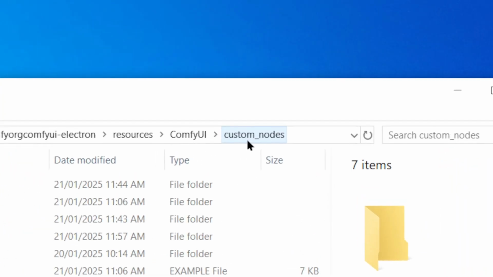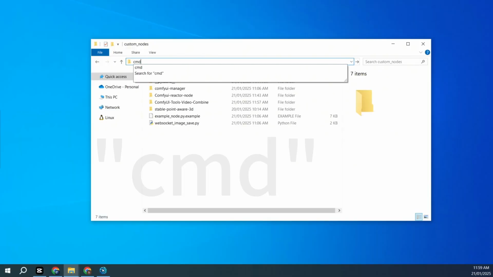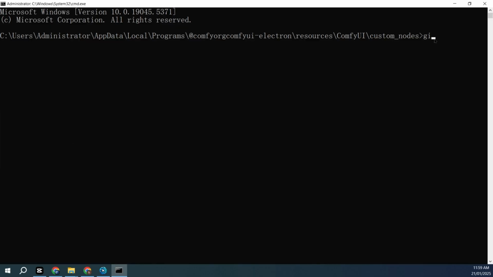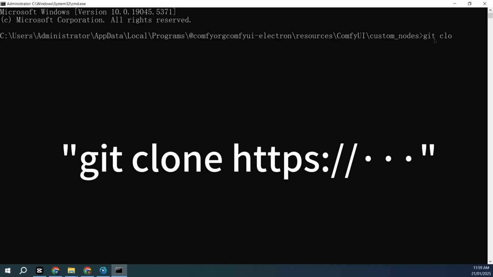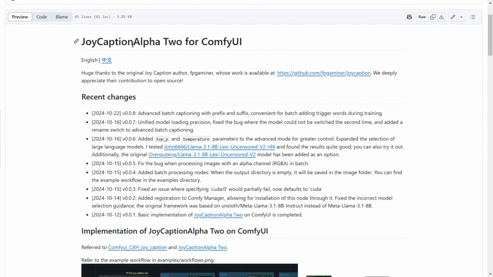And then go back to the Custom Nodes folder when installing ComfyUI Manager before. Continue to enter CMD in the address bar, click Enter, enter the configuration environment, enter Git clone and paste the link just copied. It will automatically install the plugin. All missing plugins can be retrieved by this method. Next is the more complicated plugin installation tutorial.